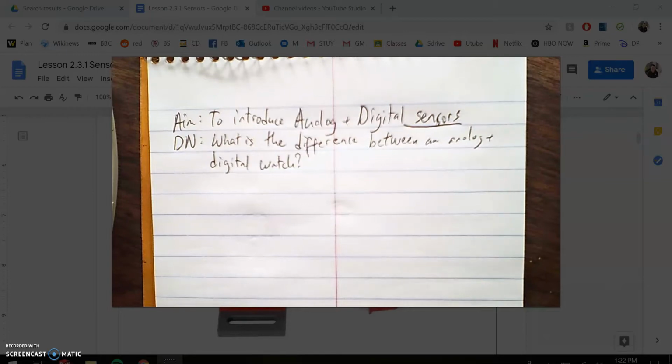So I want you, for the do now, to answer the question: what is the difference between an analog and digital watch? Those are something we should be familiar with. If you are not familiar with what an analog or digital watch is, Google an analog or digital watch.